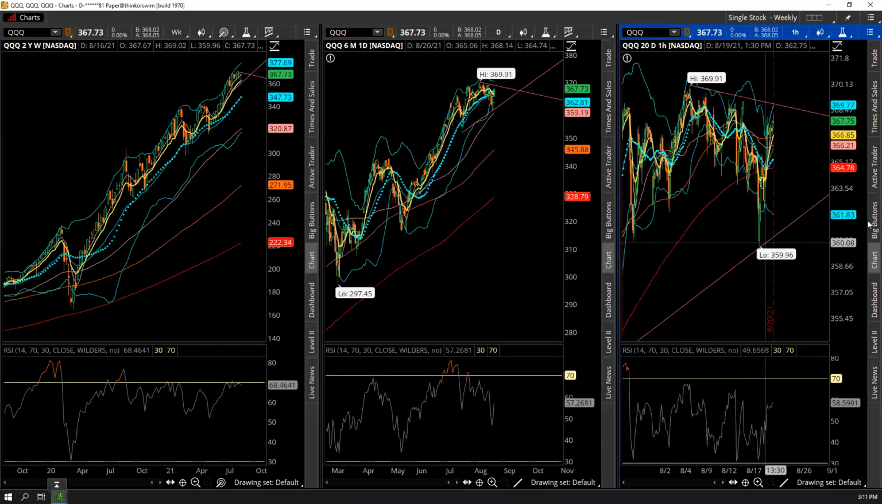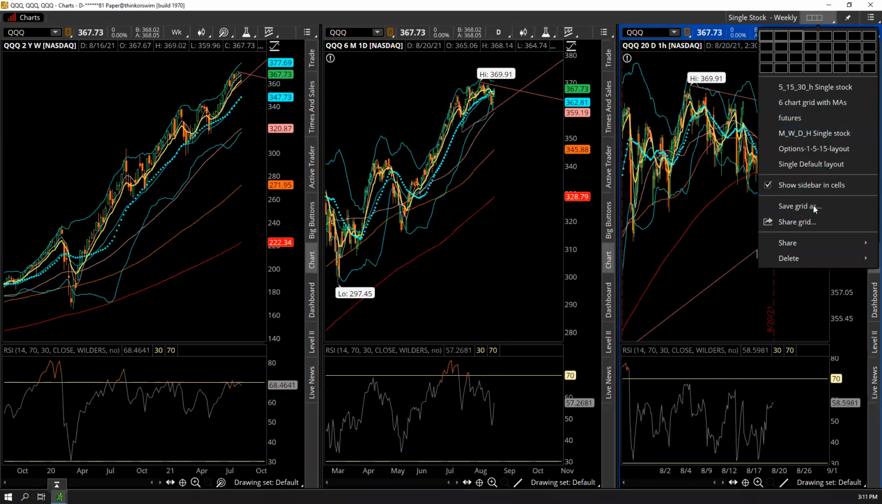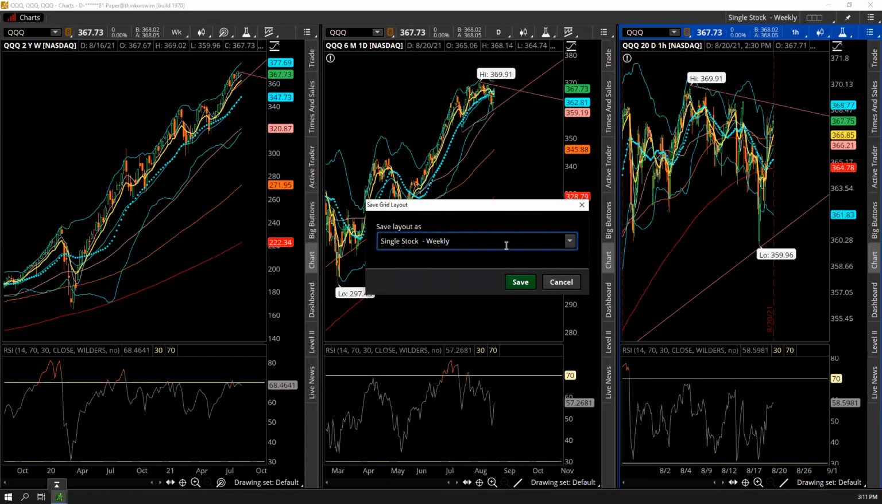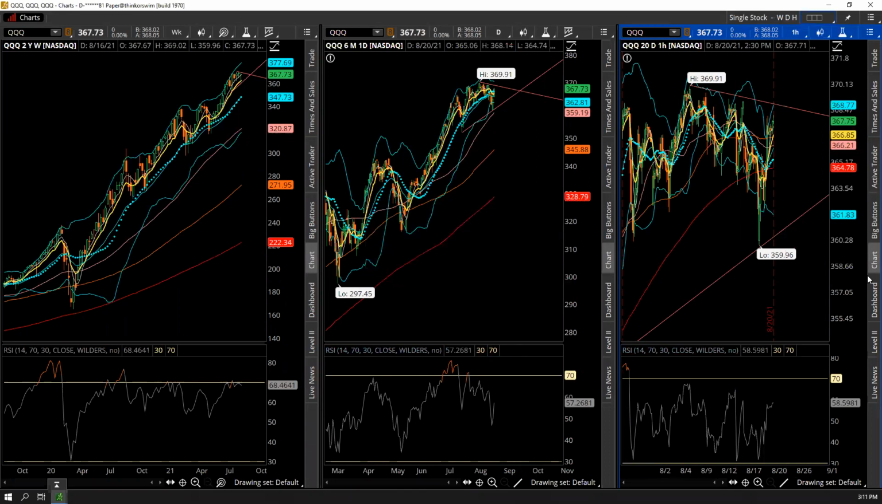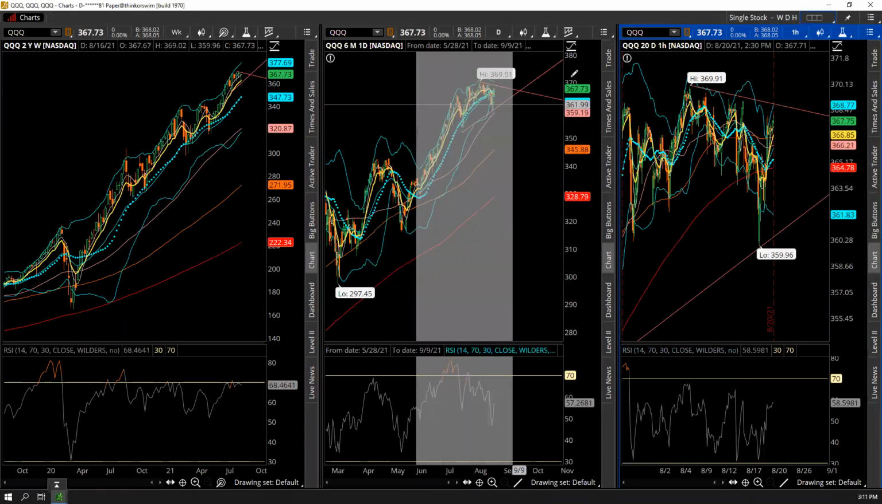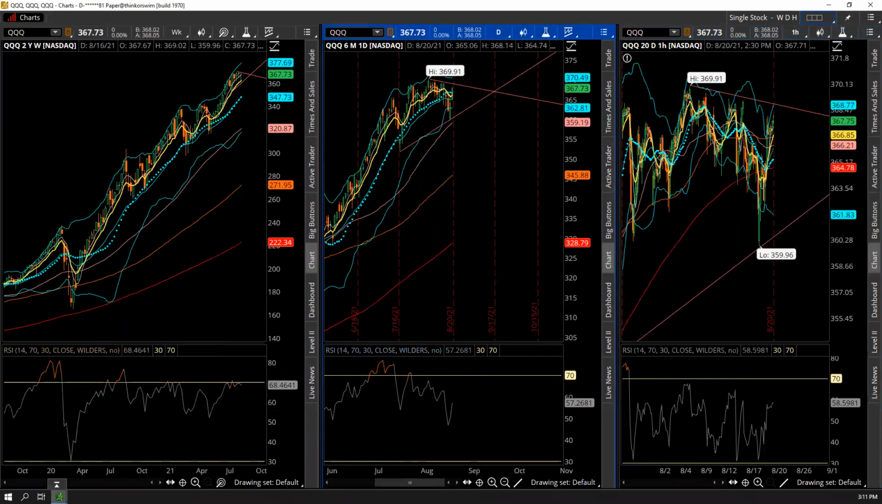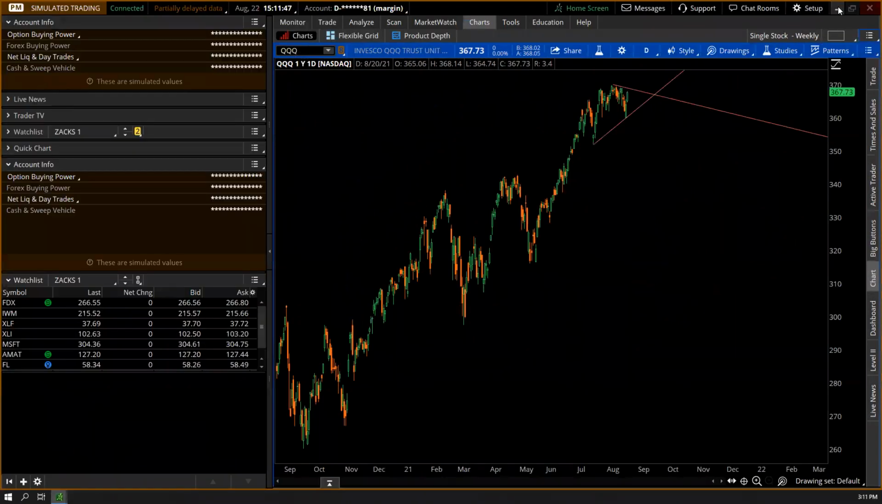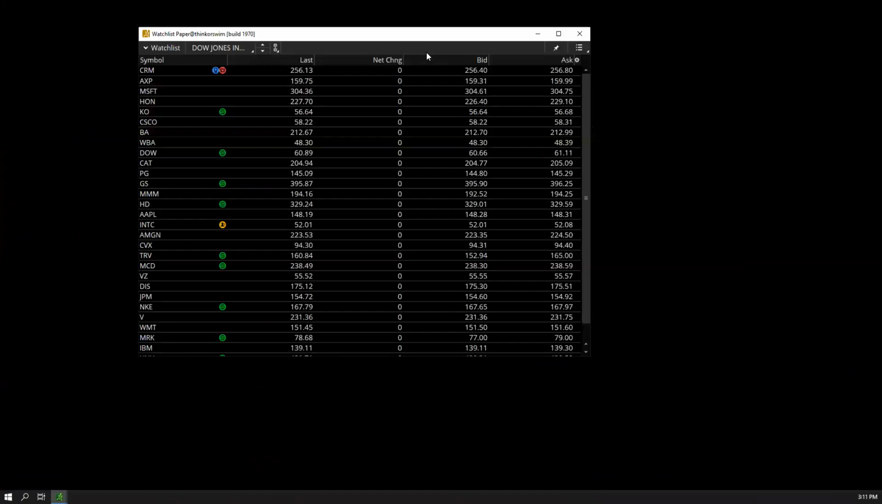And now we have this grid, which is very, very good, right? So what I would like to do is save it, before I lose all this hard work, right? I would like to save this grid as, say, single stock, weekly, daily, and hourly, right? So that's how it's very helpful. Now that you have it, when you have a watch list displayed there, where was the watch list? Is the watch list, right?